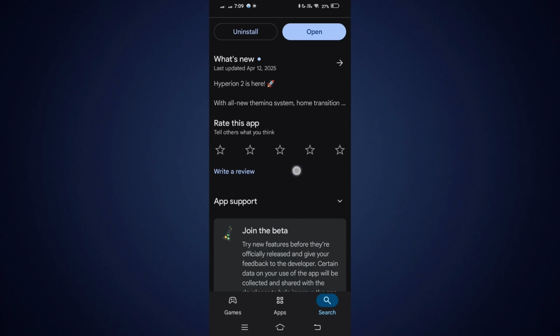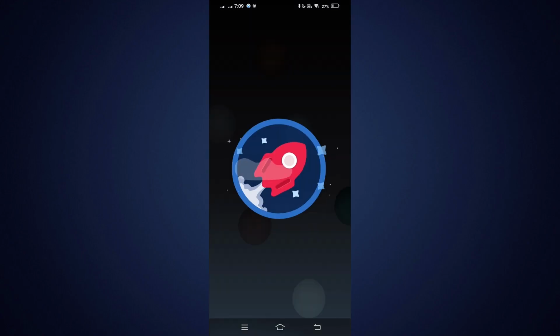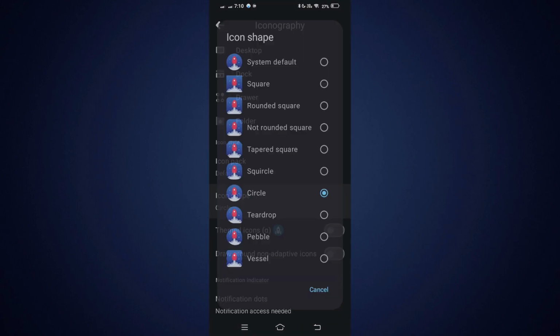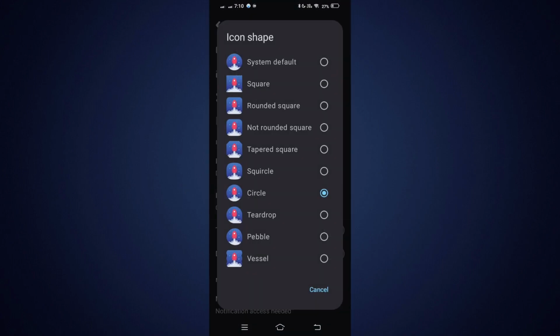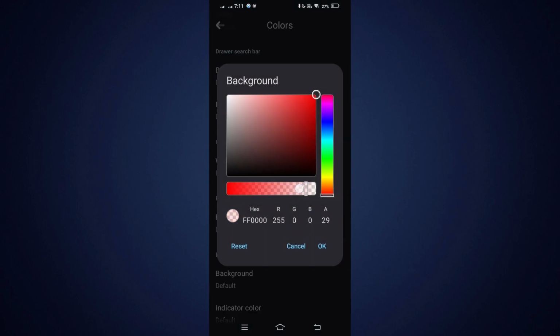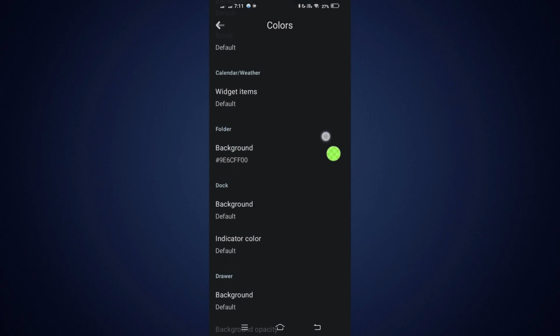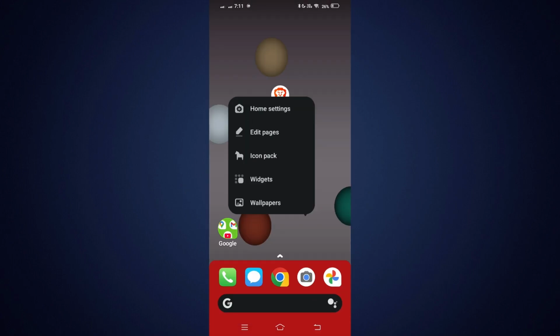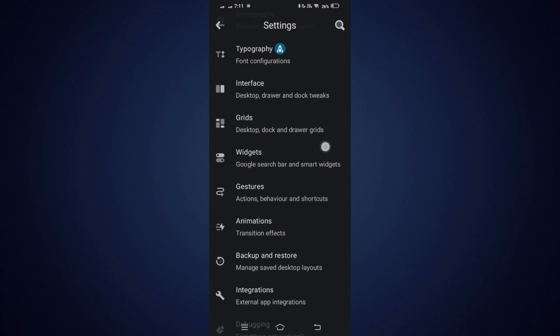Hyperion Launcher is a fast and highly customizable Android launcher designed to give you a smooth and modern experience. It lets you change theme, icons, font, and layout to match your style. You can change your app icon. You can change the background of your dock, folder, search bar, and smart widget. You can change the icon size, label, text color, and more.